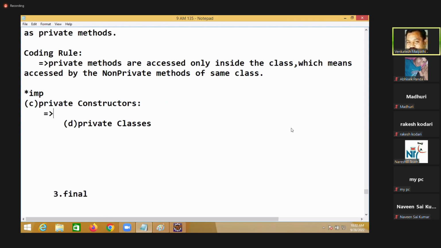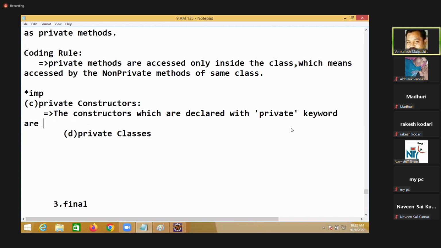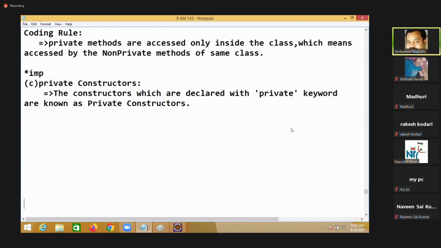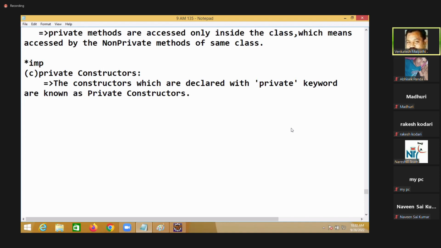Private constructors. The constructors which are declared with the private keyword are known as private constructors. So I am declaring one constructor private.